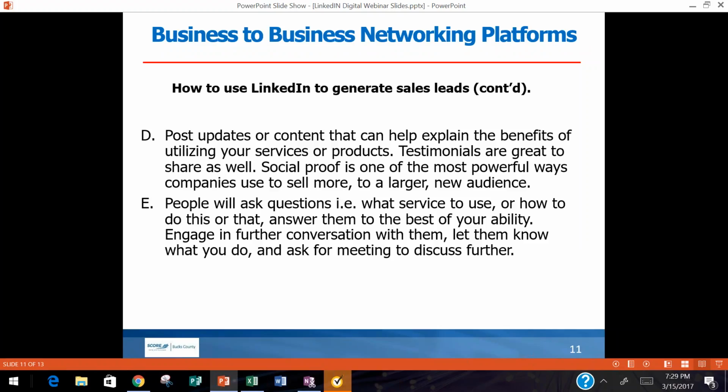All right, so the last piece here in this generating sales bit. We're going to post updates or content that can help explain the benefits of utilizing your services or products. Now, who better to explain how good your products and services are than your customer, your happy customer? And we're leading right back into the social persuasion, the social selling, the warm handoff. So gather those testimonials. Have your best customers maybe write a 500, 800 word article for you, and then share that out and mention them.